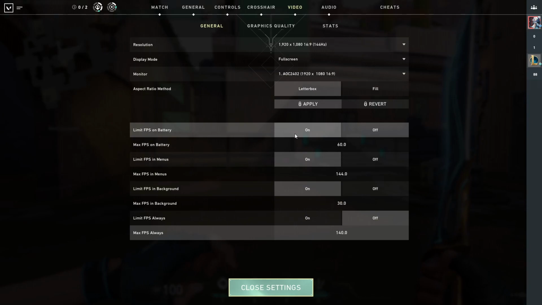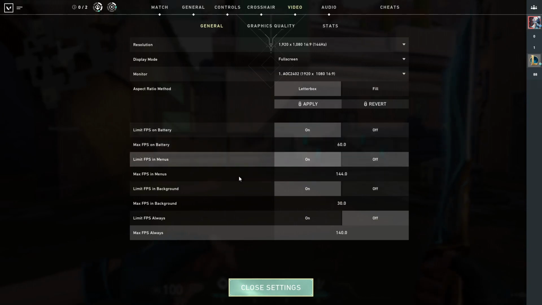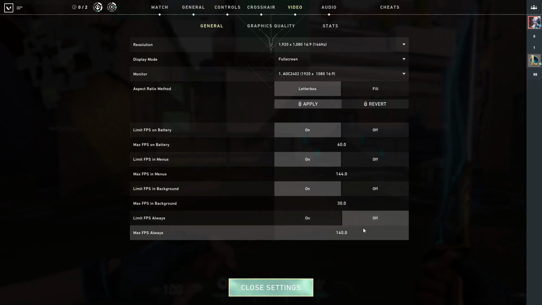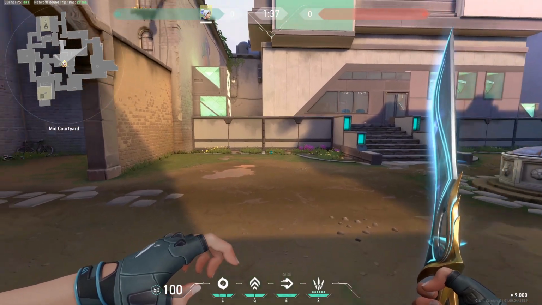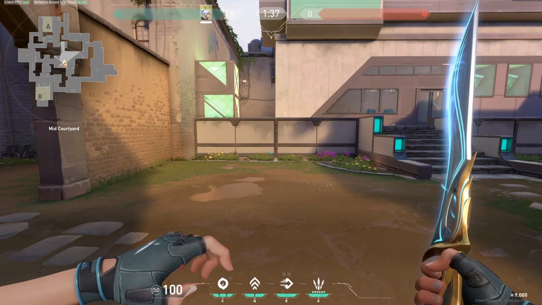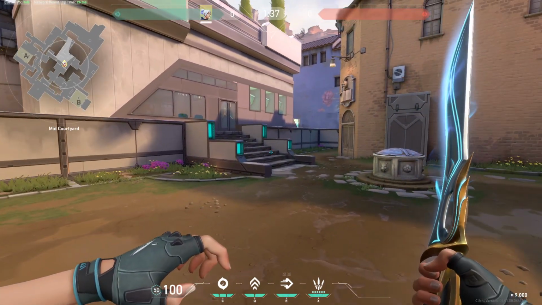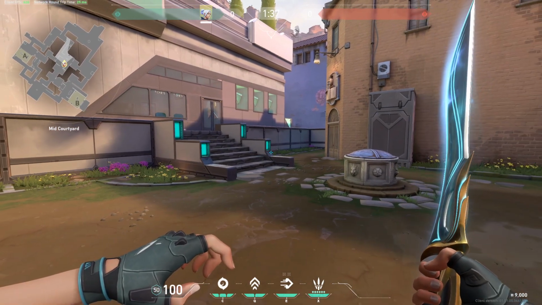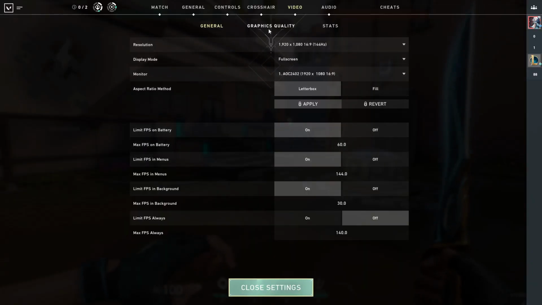Limit FPS on battery I have on. Means nothing. Menus on. Background on. These don't really do anything. Limit FPS always is off. So in game, my FPS is uncapped. And as you can see right now, it's on 430, 440. I'm in a custom game with nobody on the map. So of course, it's way higher than it usually should be.